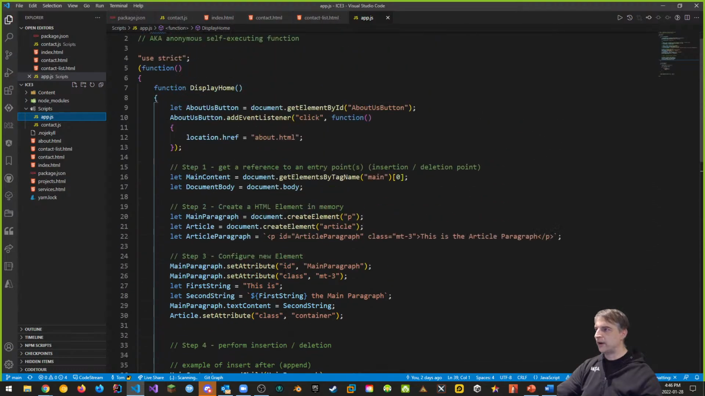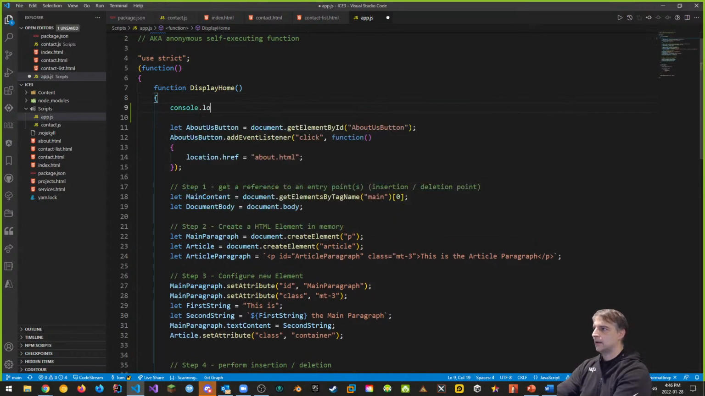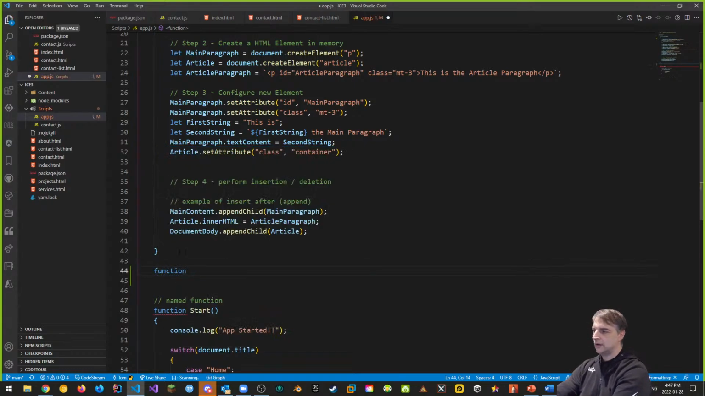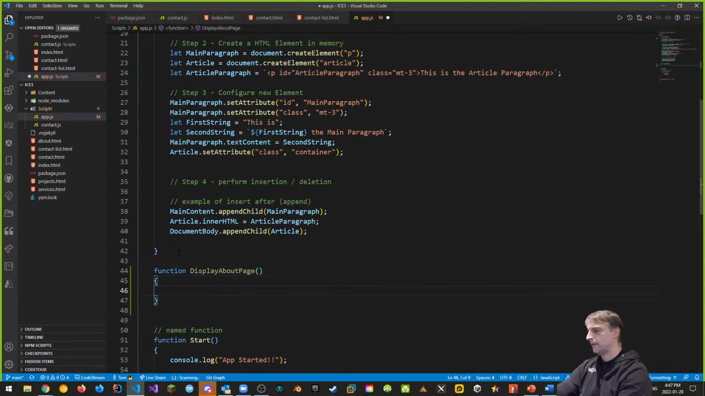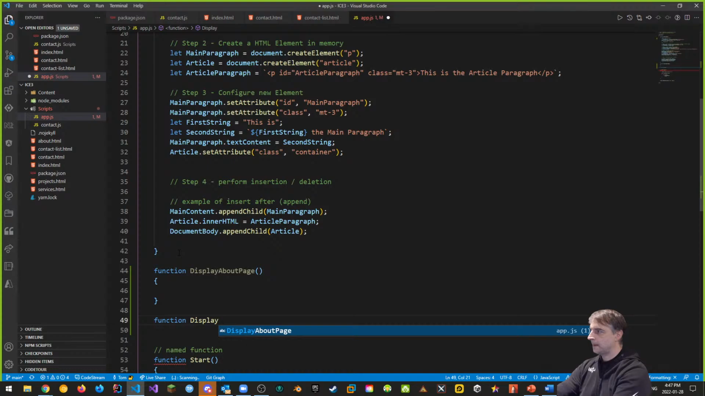Whenever I go to a page, I want to do a console log at the top somewhere, and the console log is going to say something like homepage. It's going to tell us where we're at, so we know we've made it to this function. It's a bit of debugging for now. Let's think about what all these pages are going to be called. So display home. Let's make the empty functions first. I'm going to make another function called display about page. I'm going to make another function called display projects page for you guys.